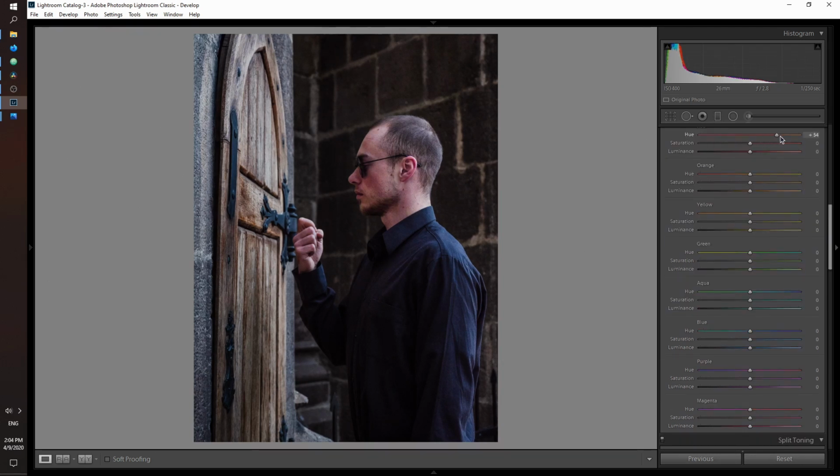Okay, HSL. Okay, on the reds, only luminance at plus 67. Orange hue minus 7. Saturation minus 17. And luminance plus 82. Yellow, green, and aqua remain at 0. Blue, hue minus 22. Saturation minus 26. Luminance plus 37. Purple, hue at minus 100. Saturation 0 and luminance plus 100. And magenta, everything at 0 except hue at plus 100.